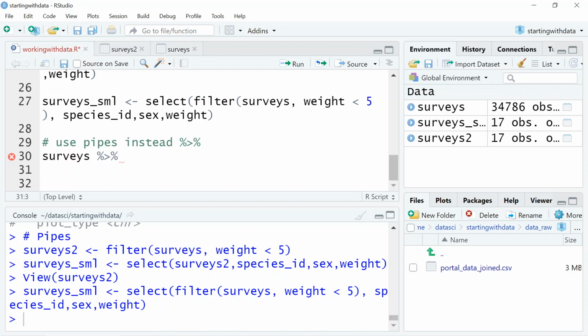So let's use our filter, this line here, but because pipes understand that the data comes from the previous line, we don't have to provide the data like we did in this line. We don't have to tell R that we're working with the surveys object. It understands, and all we need to provide is the selection that we're interested in.